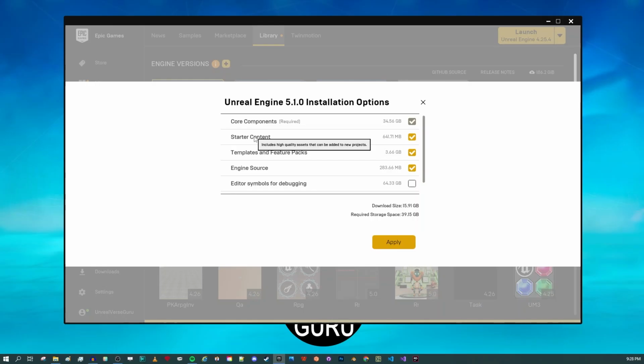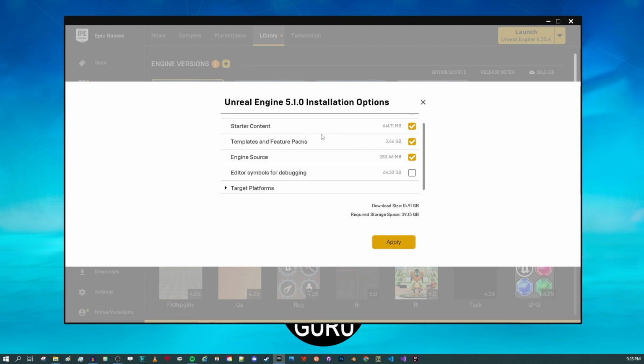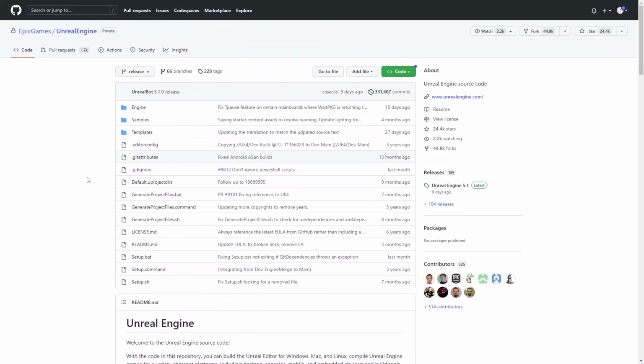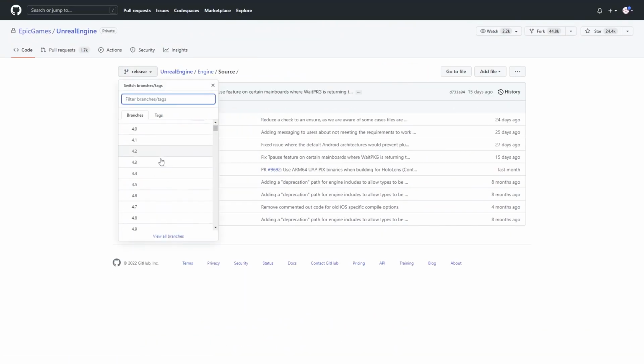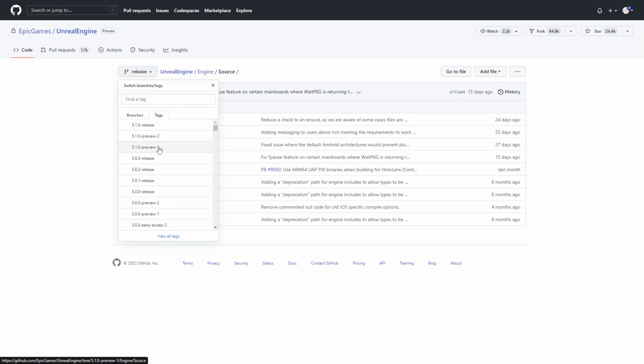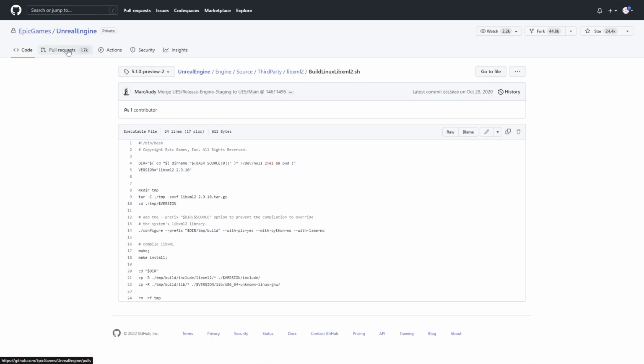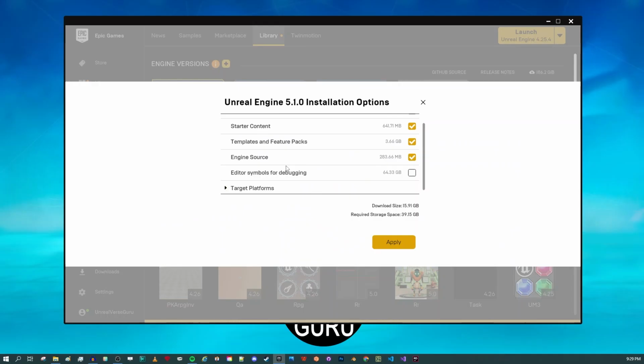There are 2 important things for programmers, which are engine source and editor symbols for debugging. They are mainly used to be able to browse the engine source code. As you probably know, Unreal Engine source code is open source. You can freely browse this and go to GitHub and even browse their code for free. And you can also use those symbols to be able to debug engine source without having to get the source code from GitHub and boot up the engine manually for yourself. You can, of course, if you want to, but you don't have to.